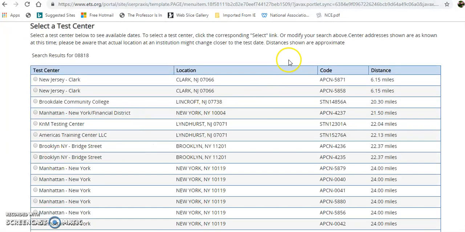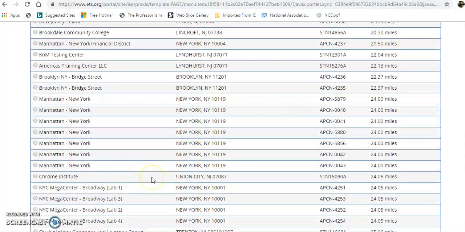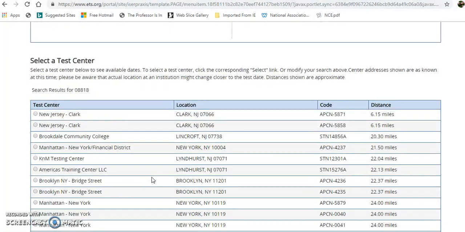Okay. So here's all of the testing locations I can choose from. Now remember, I put in Edison's. So the closest testing site is Clark. Now Clark has two different ones. Just select the top one. To this day, we don't know why, but there is really no difference. Just select this one. But if you select that one, it doesn't matter. It's the same site, okay?